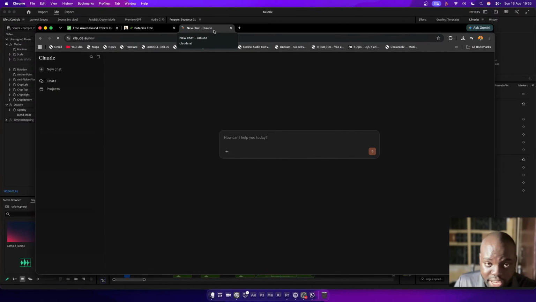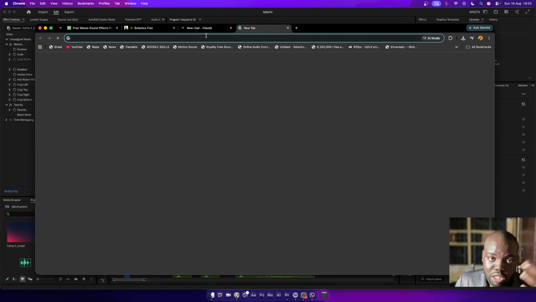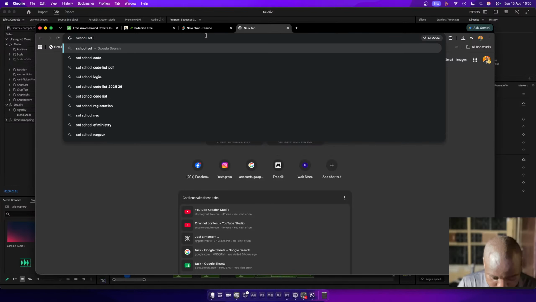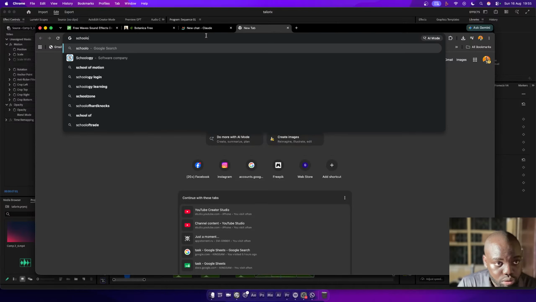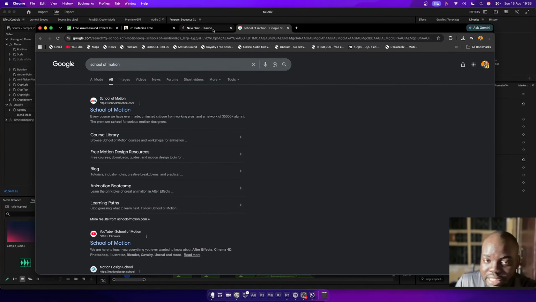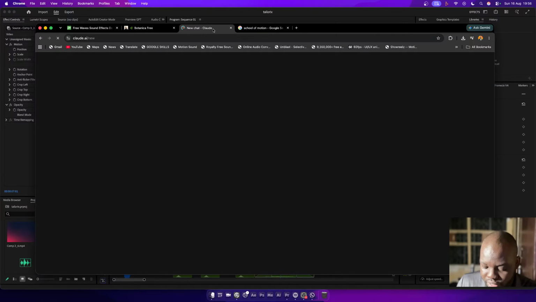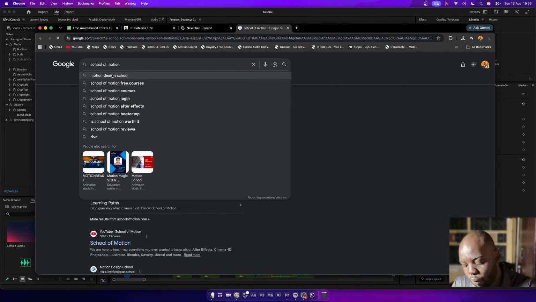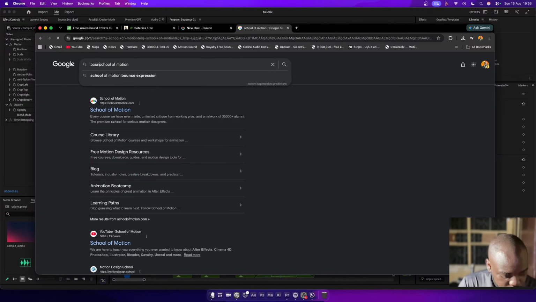Another thing you can do to get expressions is there's this site I use, School of Motion. If at any point in time there's an expression that I need very urgently, School of Motion must already have a blog that they have posted about the expression. So let's say for example I want a bounce expression.